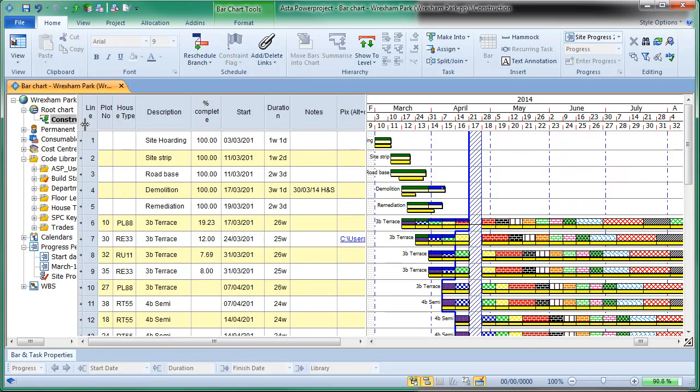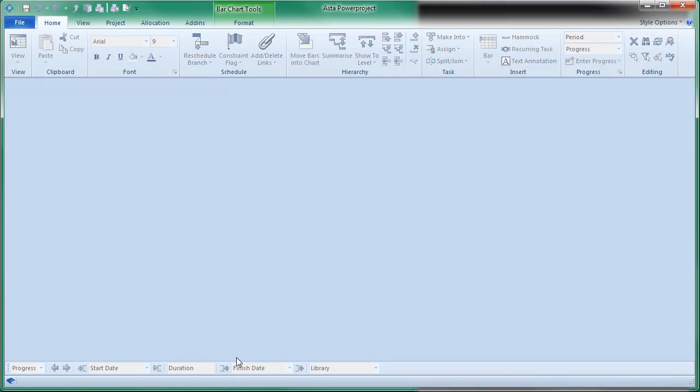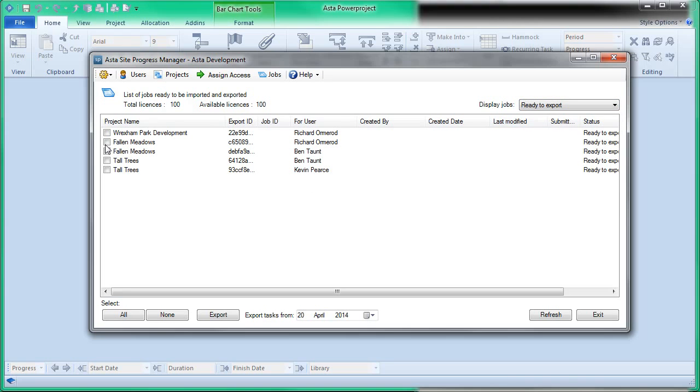So we've then got a plan that we're due to publish again. So we can go back to Site Progress Manager, and we can look for those jobs that are ready to export, choose the ones to export, choose another date, and off we go again. So that's how Site Progress works, and it's a sort of cyclical process.